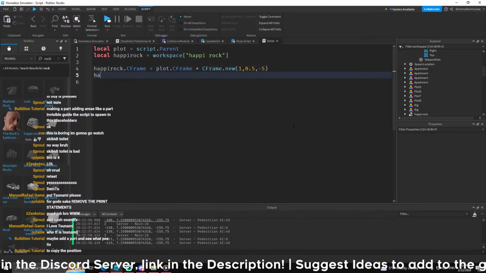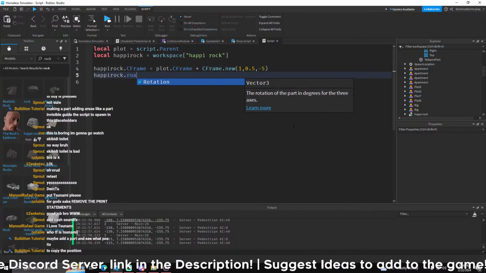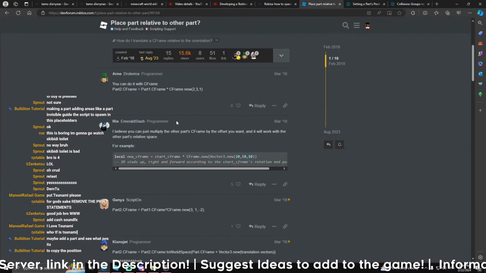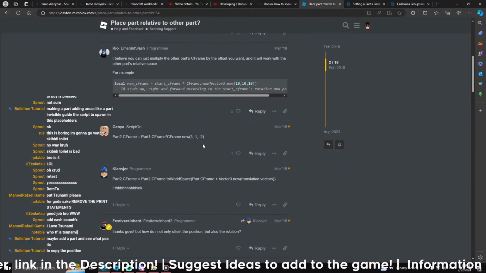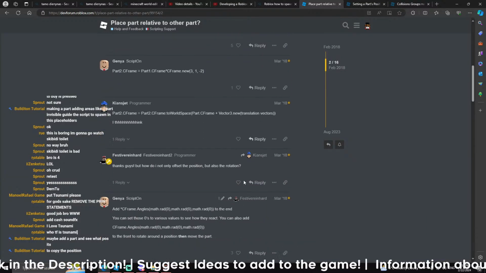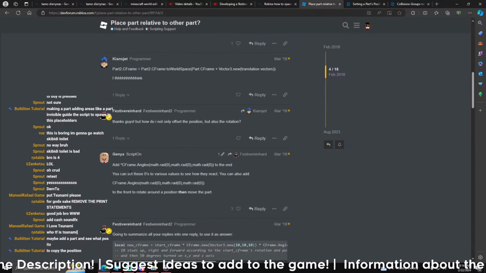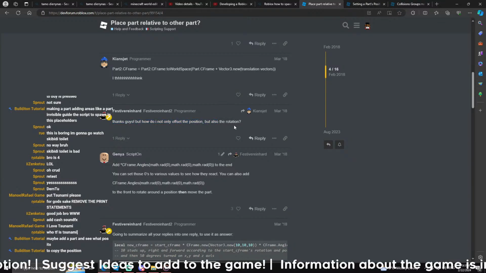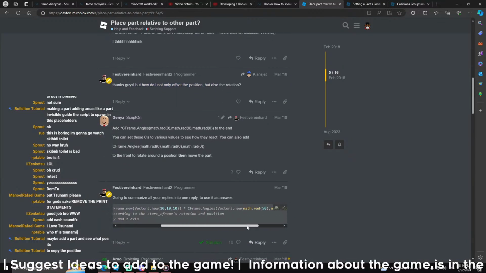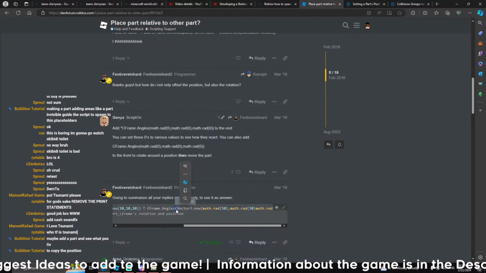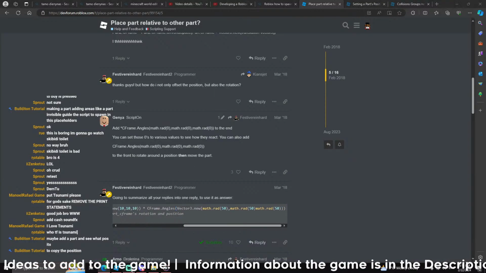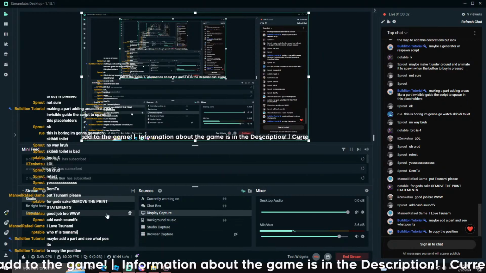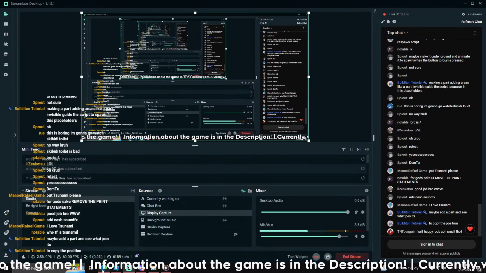Okay. Happy Rock dot rotation. Let's go back to this and see. So that's the position though. How do I change its rotation? Okay, look. Thanks guys. Okay, nice. Perfect. Maybe add a part and see what position it is to copy the position. Maybe, but for now this will work fine.